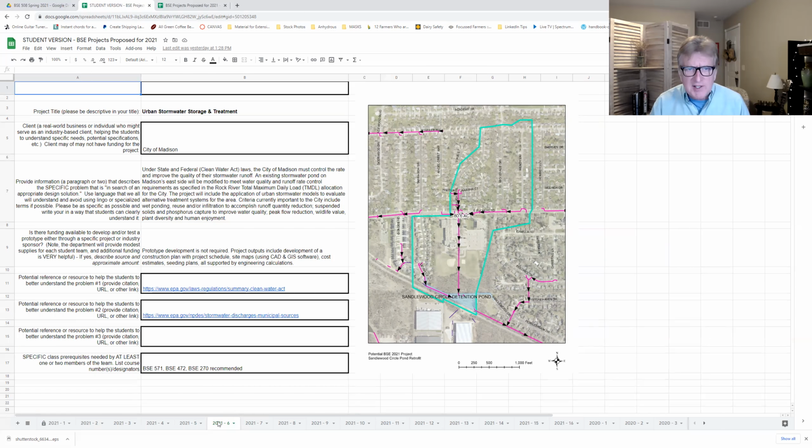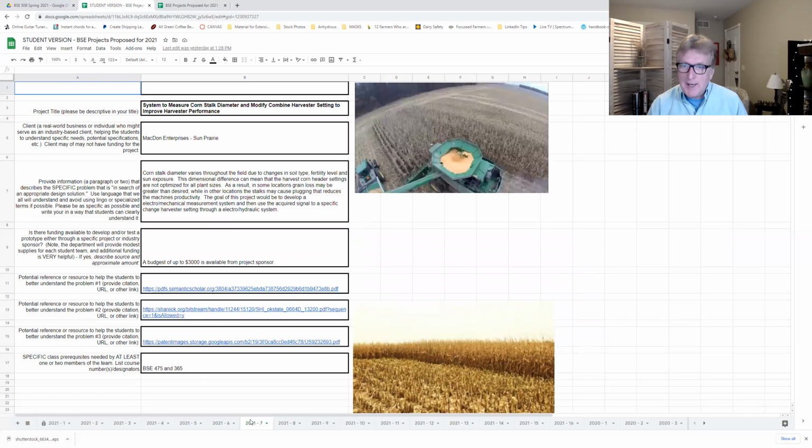And then also be considering a lot of the regulations and requirements for capturing nutrients like phosphorus and other nutrients. And again, the whole idea is to protect our environment and protect our lakes here in the Madison area.